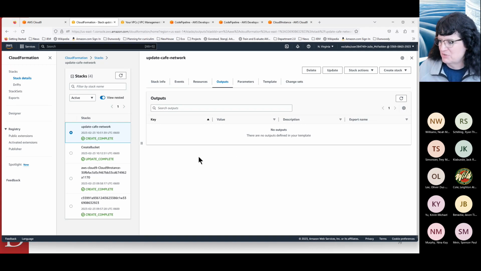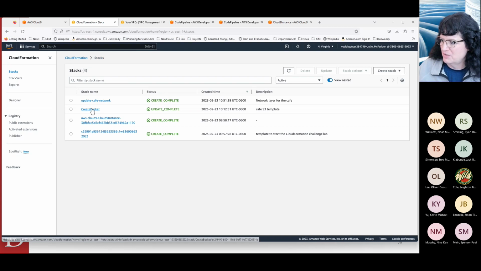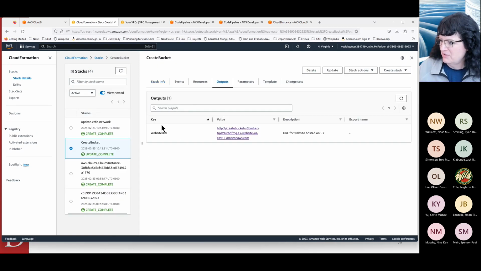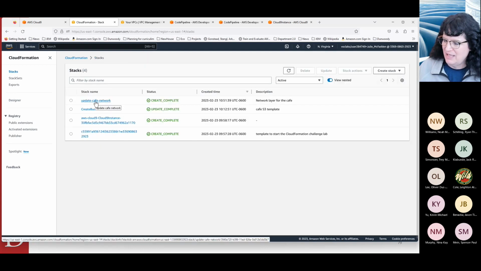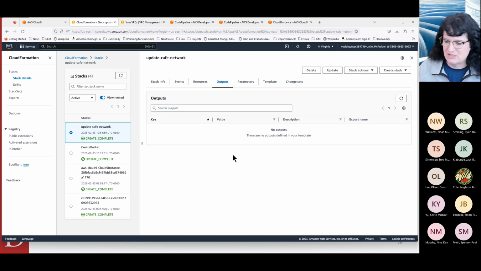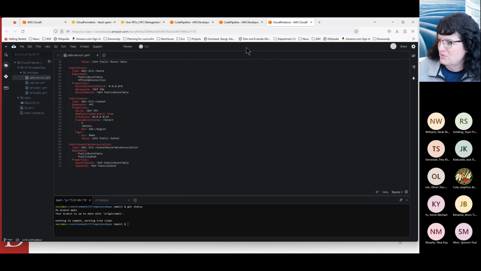We ran this particular job because when we ran the complete create bucket job earlier, it had an output that gave us the website URL. For our stack, when we create our update cafe network, we want to have an output that actually gives us the information about the network, so that we can use that for additional pipelines that are coming up. So we need to add some stuff to our script. We're going to modify our cafe-network YAML and add some outputs, so it actually gives us additional information about the network itself.